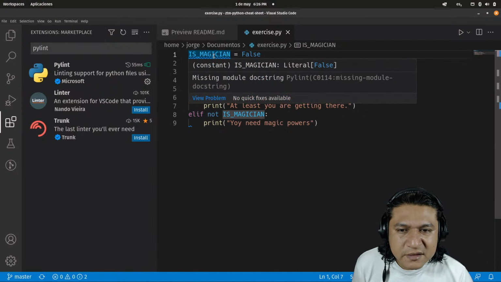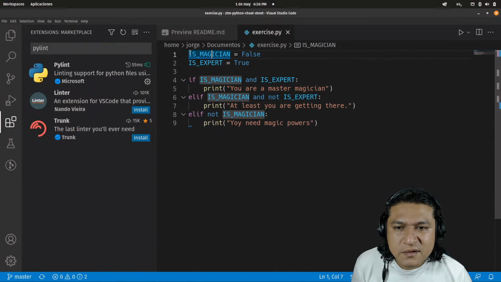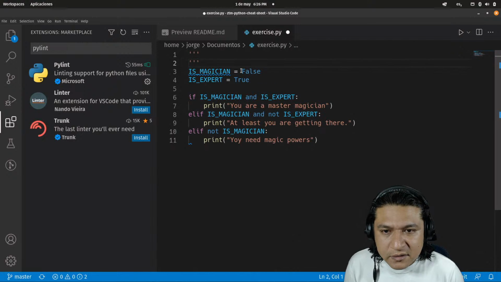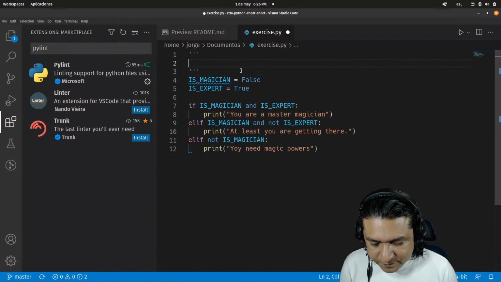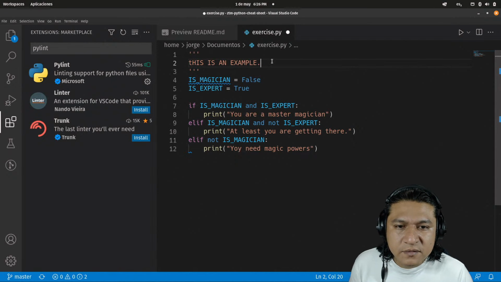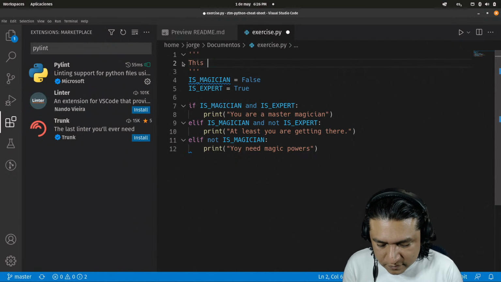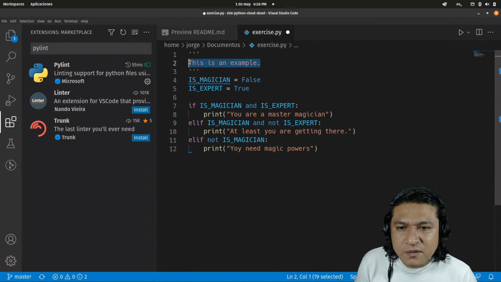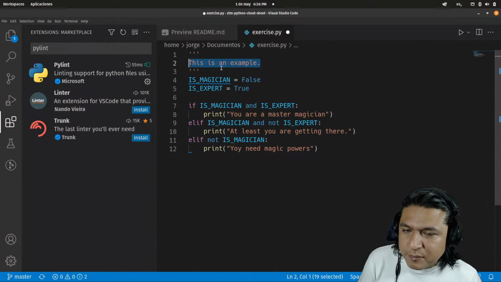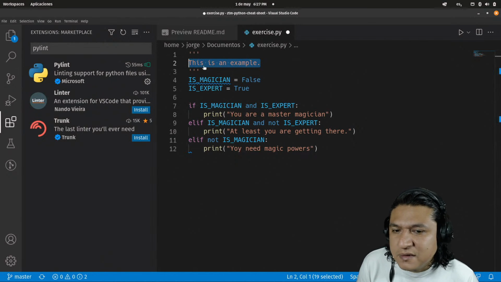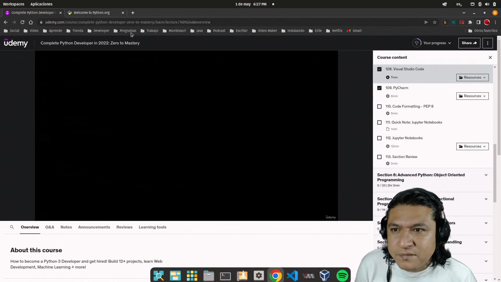Constant is magician, missing module docstring. So I guess I'm going to need this maybe. Uh-oh. Well, maybe not. There must be a way to change the capitalization of an entire line or phrase or selection. I just don't know how to do it.